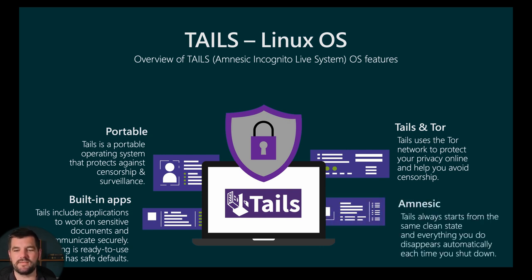And it's amnesic. That means that Tails starts from the same clean slate and everything you do disappears automatically each time you shut down. So the scenario would be that you plug it in, and the operating system actually runs from the RAM inside the computer. Everything that you're doing is not going to be remembered or saved. And even when you turn off the computer, it deletes everything that was stored in the RAM, the random access memory, and therefore there is no sign that this Tails operating system was even launched on your computer. And so this is a great feature if someone needs this really specific operating system.